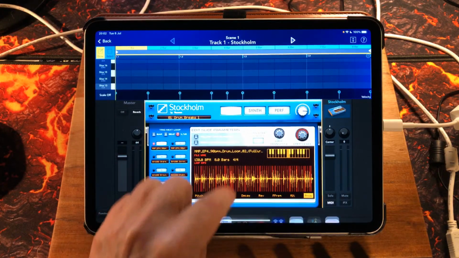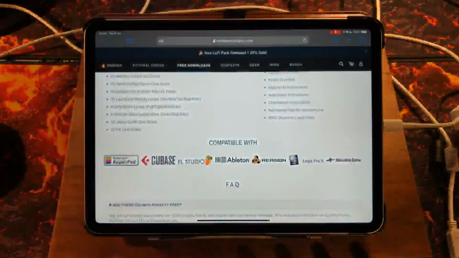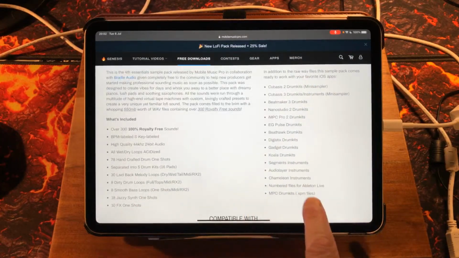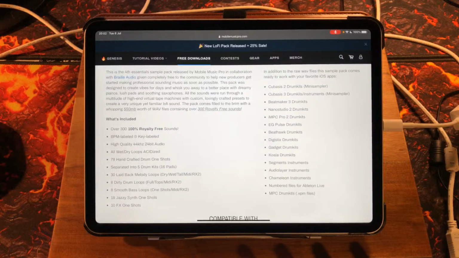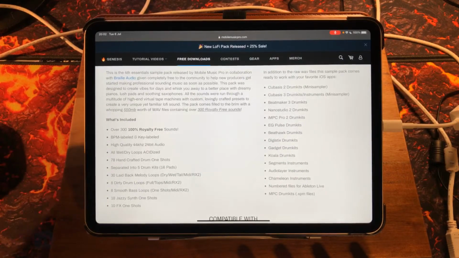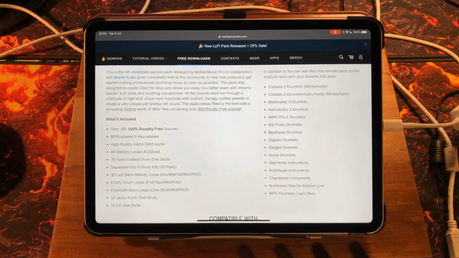If we just have a look quickly here, this is what you get for free. You get 13 iOS drum kits, so Cubase 2, 3, Beatmaker, Nano Studio, IMPC Pro, EG Pulse, Beathawk, Digistix, Gadget, Koala, Segment, Audio Layer, Chameleon, numbered files for Ableton Live, MPC drum kits, and over 300 royalty-free sounds, BPM labeled, high quality, etc. So you get tons of stuff for free, for nothing.